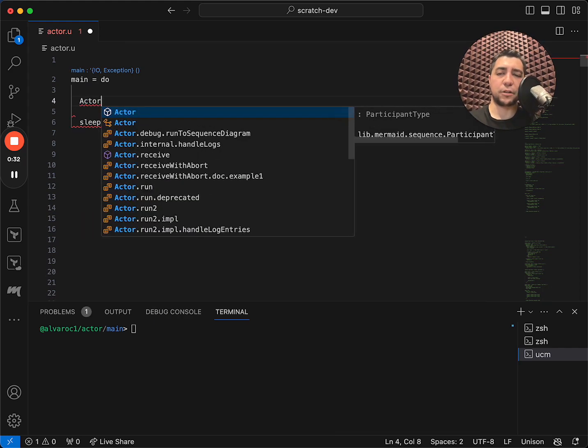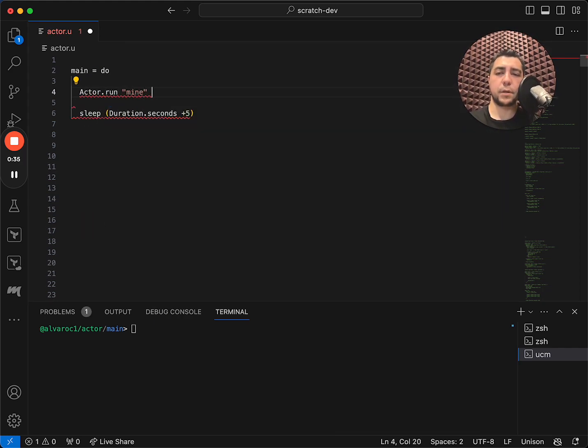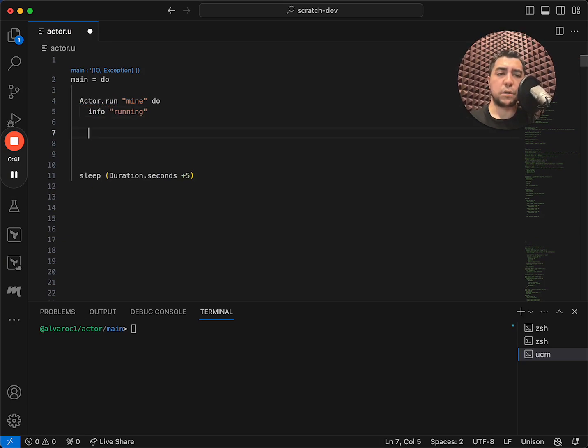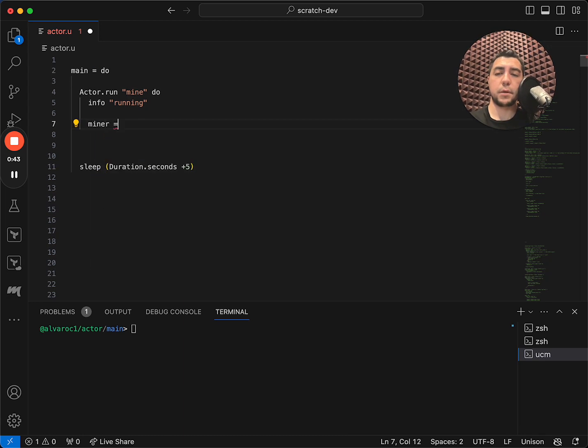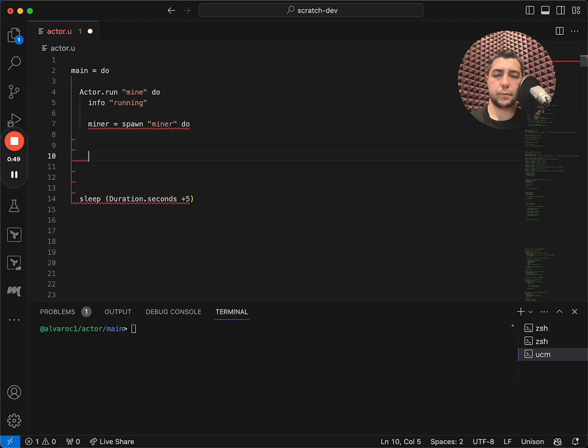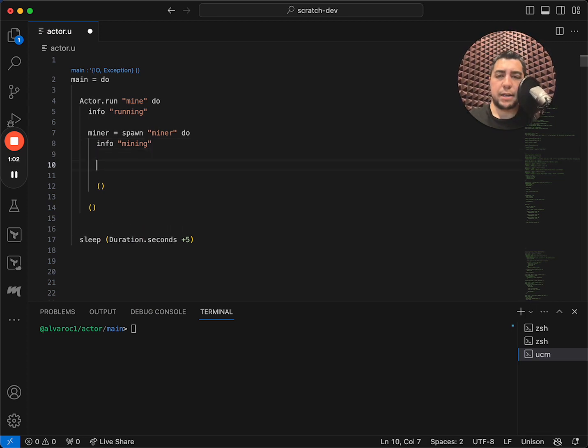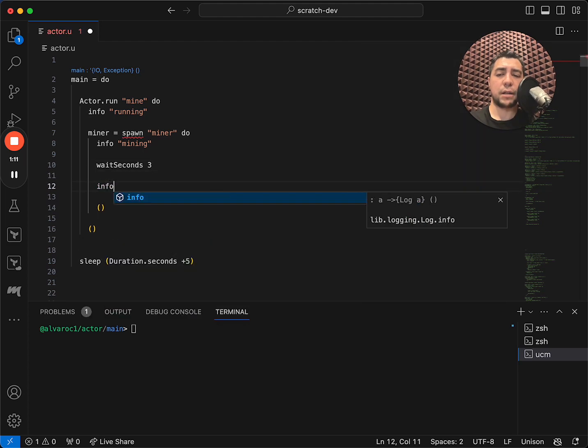Next, we'll create a top-level actor representing our mine. And we'll spawn our first miner. And our miner will just log that it is mining. Okay, mining takes time, so the way we will model that is by having the miner actor wait a few seconds and then report that it is done mining.